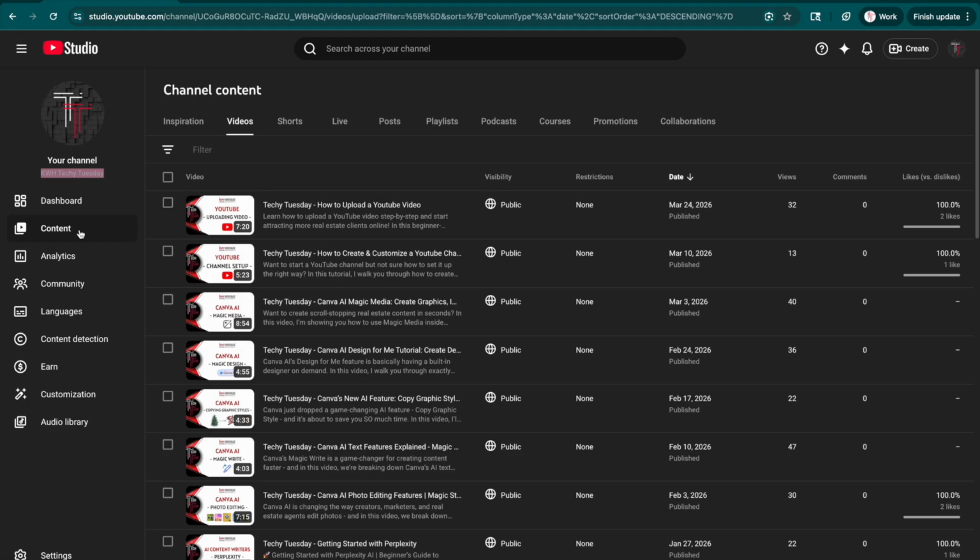When we go to content, this is how we're actually able to manage our videos. So when we are under content, we can come in and we can edit our videos if we need to change the title or the caption. We can look at our analytics, our comments, and all that different kind of information.